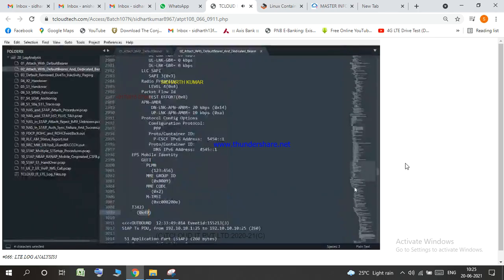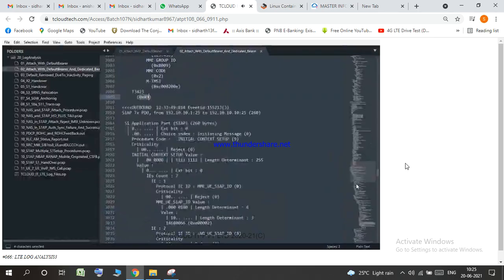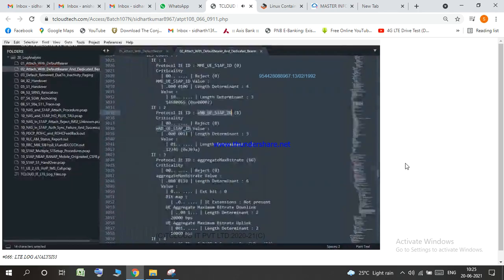Okay. So of course, any NAS message which we prepare has to be sent out in the S1AP. So we are preparing an S1AP message called initial context setup, asking eNodeB to do the initial context for the mobile. So we have MME UE S1AP ID, eNodeB UE S1AP ID, aggregate maximum bit rate, which is 20,000 and 10,000 bps.